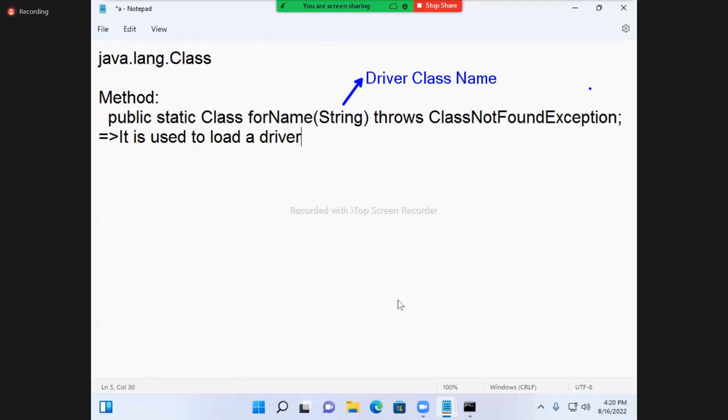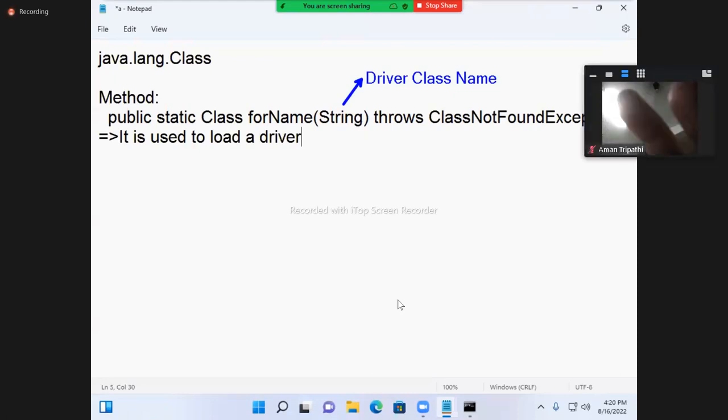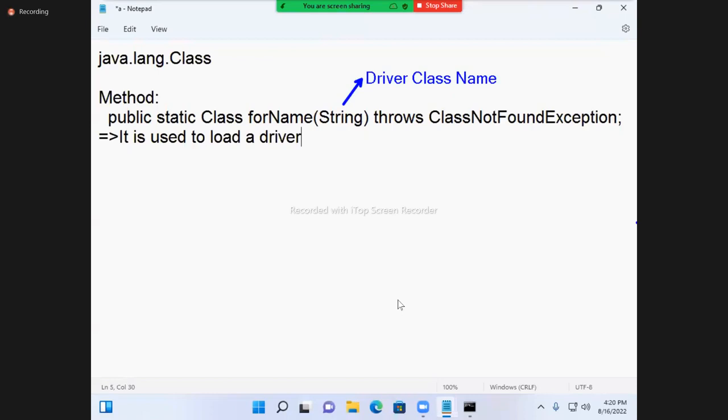If the method is present in the same class. When do we have to use the class name? If the method is present in another class. Now, this forName method is in which class? The class named Class. Okay. Class in which package? The java.lang package. Is it required to import the package?